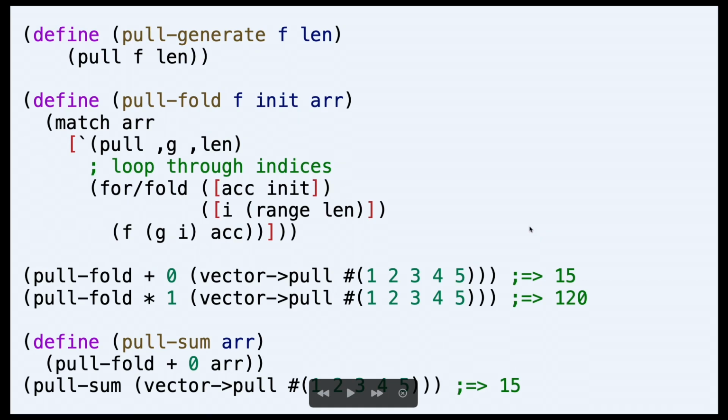One thing that the fold is going to do is it's going to return a singular value. So imagine what would happen if we created an array with pull-generate, and then folded over it with pull-fold. There's no array actually in memory at any point in that computation. It's kind of cool. We can also define sum down here by essentially doing pull-fold plus 0 over the array, and it does in fact sum the array as you expect it to.